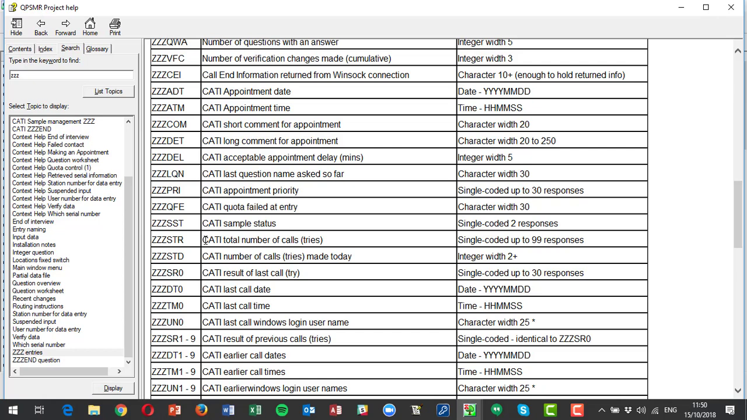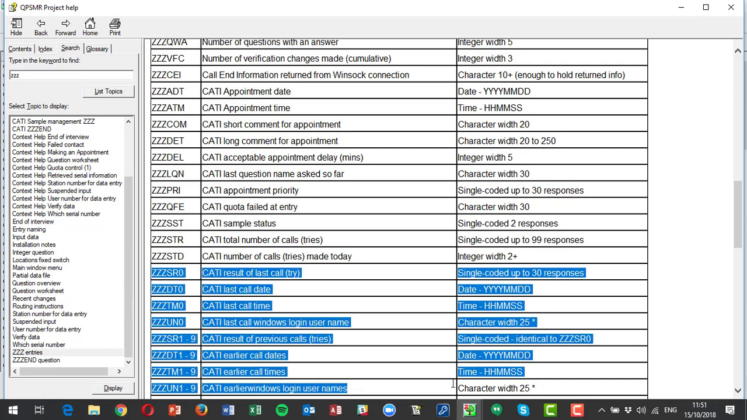The ZZZ STR is the number of times that someone's been called, so that's just going to keep incrementing so that you know how many times someone's been called, and maybe that's 5 or something like that, so that information is available. The number of tries today, the SR0, and you'll see down here that these ones here have multiple entries, so they go ZZZ SR0, and down here you'll see the ZZZ SR1 to 9, and likewise for DT, TM and UN.